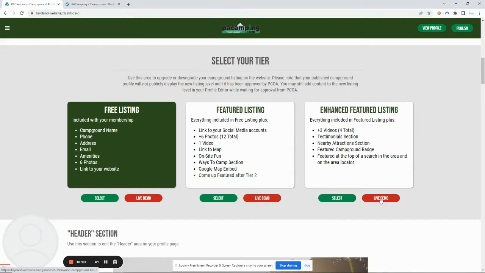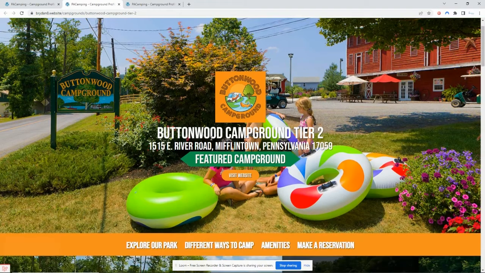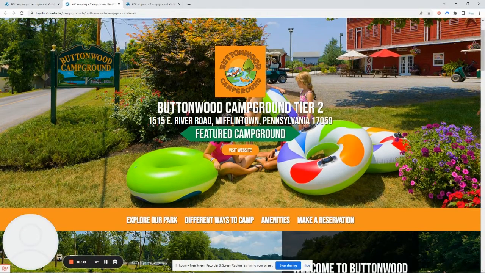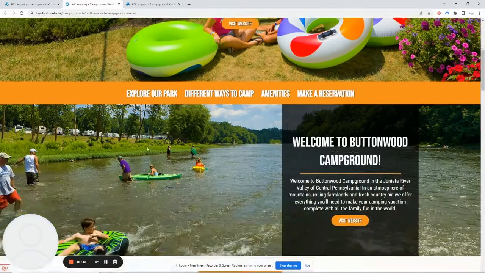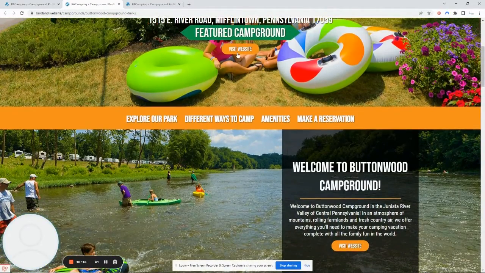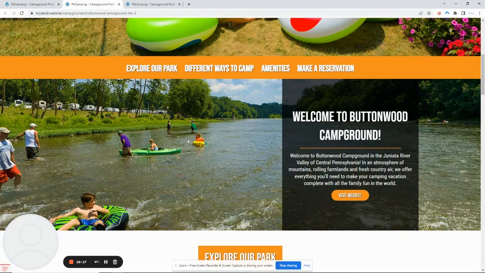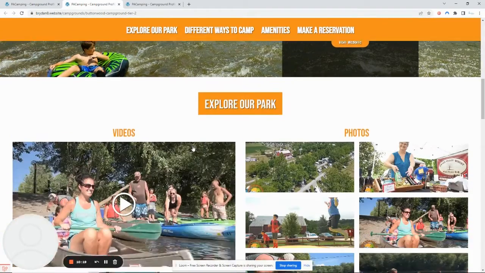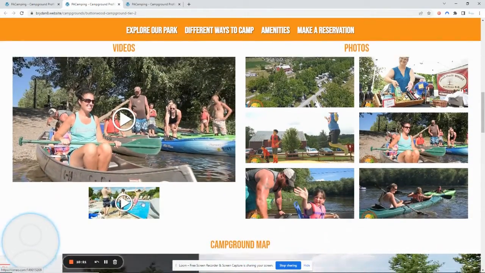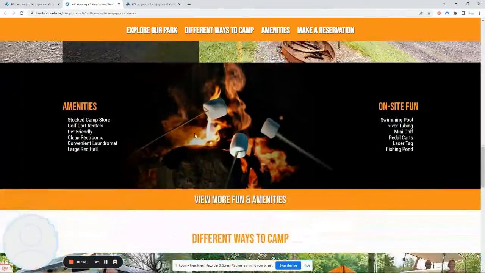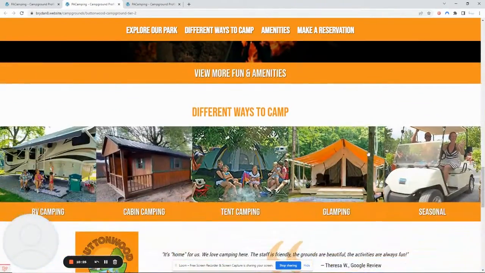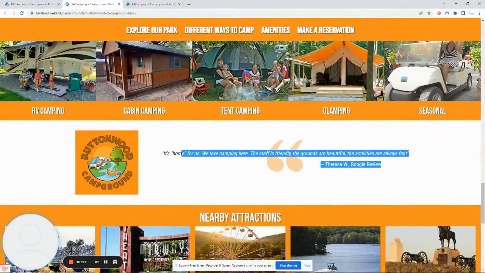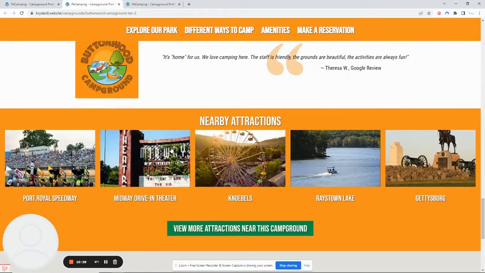So we can take a look at a live demo here so you can see what that design looks like as well. Again, big featured campground badge here, but it's the large splashy images. It's encouraging people to get to your website. It's welcoming them into your campground. Again, additional videos here. The map section, amenities and on-site fun section, different ways to camp. Now we get down and you get testimonials, people saying great things about your campground.